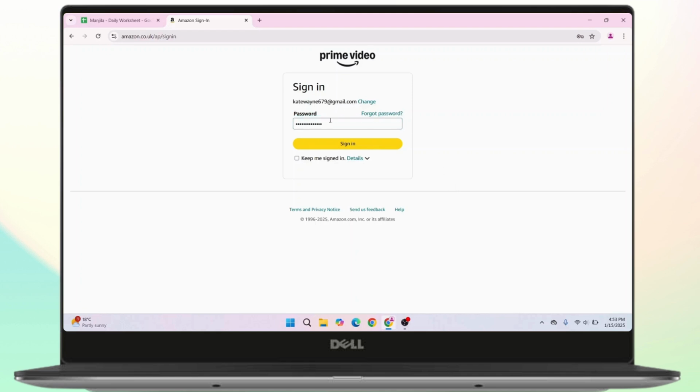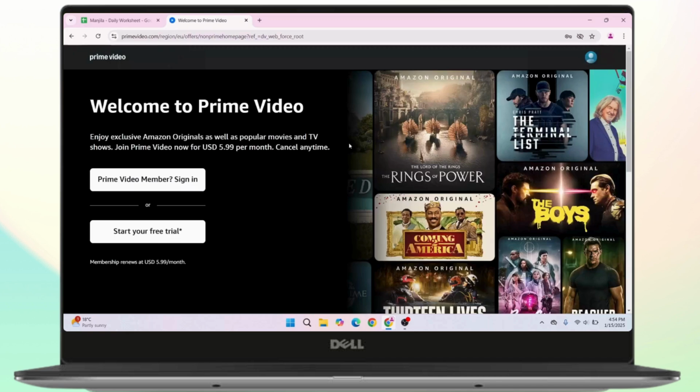Here, once you're done typing in your password, now click on sign in button. If you have entered the correct login credential, you will be directly logged into your Prime Video account, as you can see.